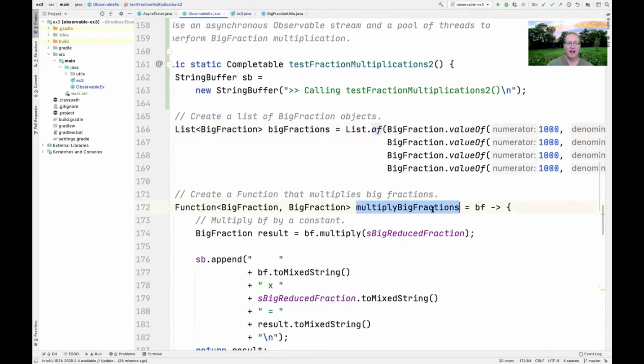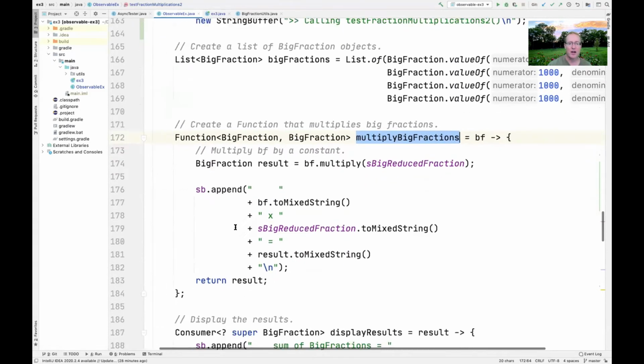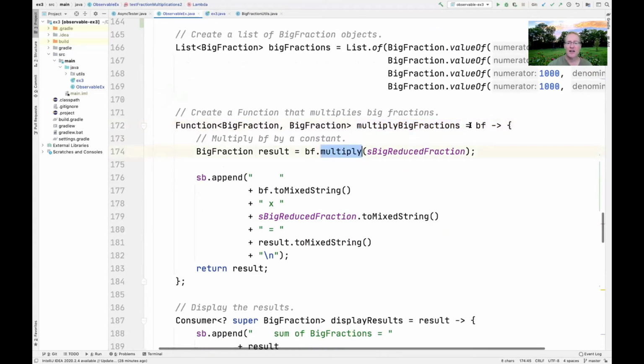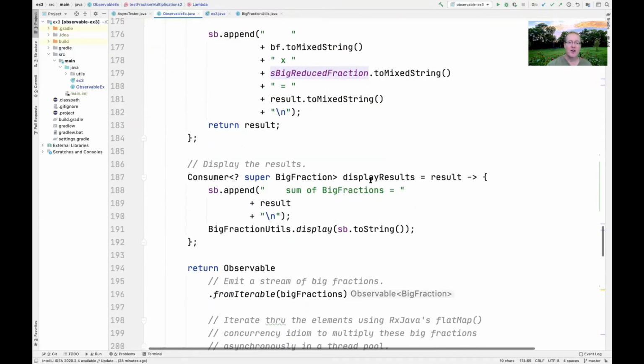Then we're also going to define ourselves a function called multiply big fractions. And you can see what this does is it's going to multiply the given big fraction by some constant, and then it prints out some diagnostics so we can see what's going on and returns the results. We also have another local variable. This time it's a consumer object, and it's called display results. And as the name implies, it goes ahead and appends the sum of the big fractions that are passed in and displays the whole kit and caboodle.